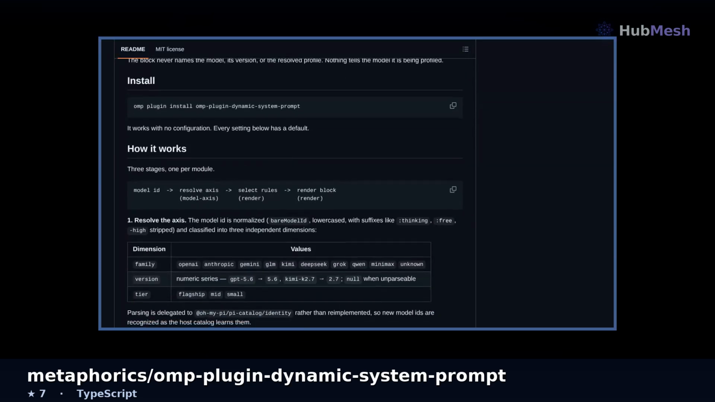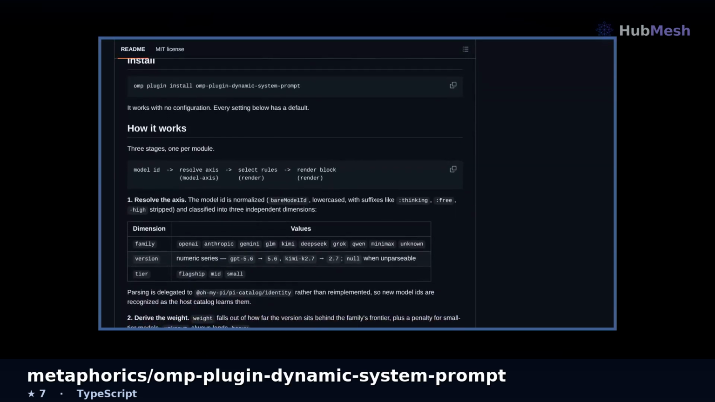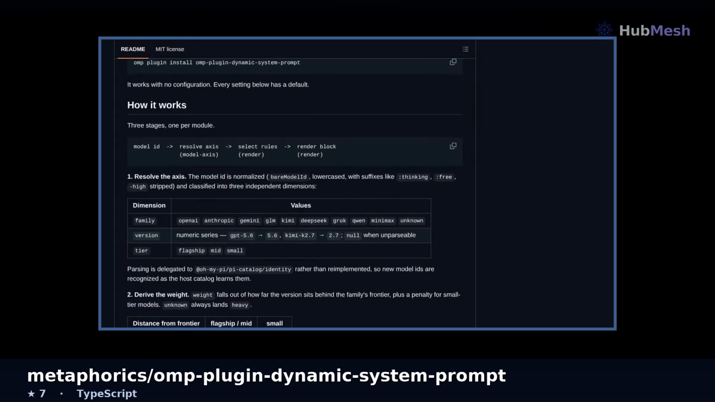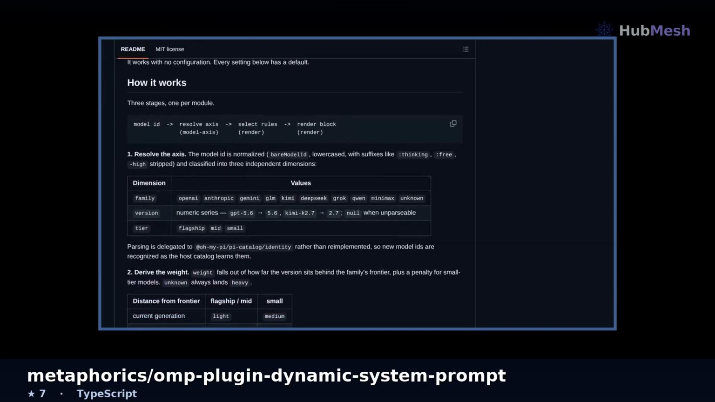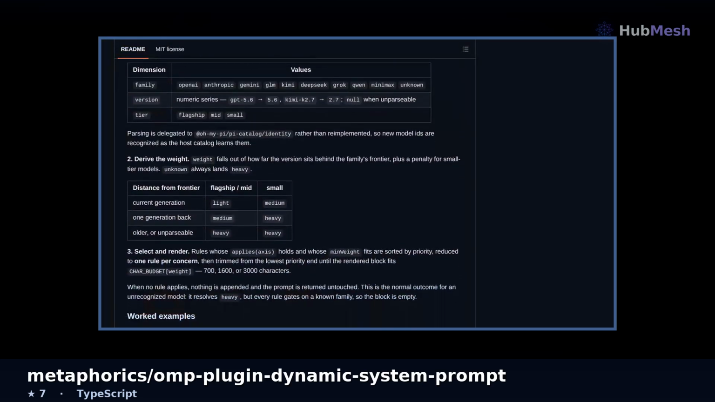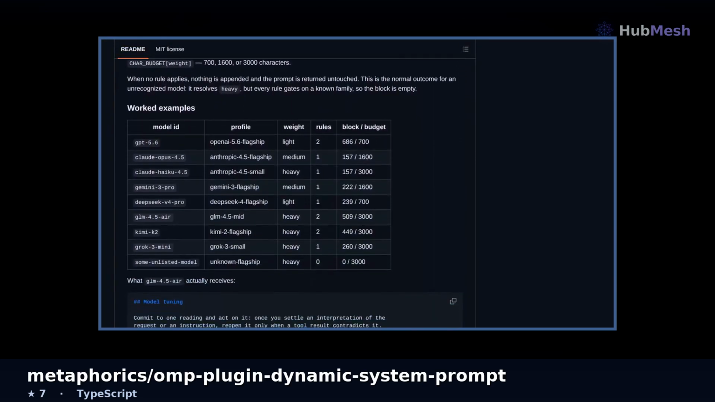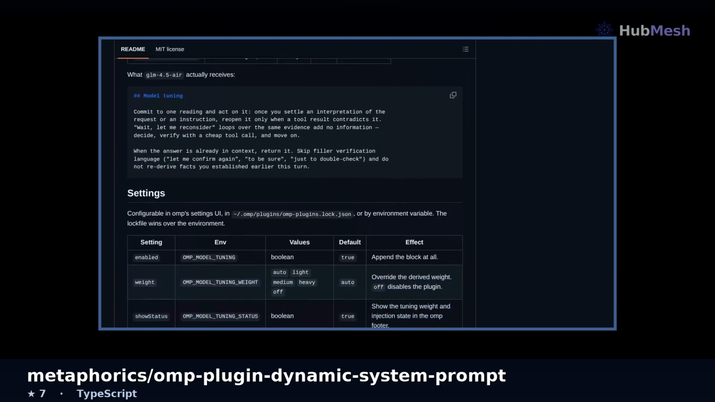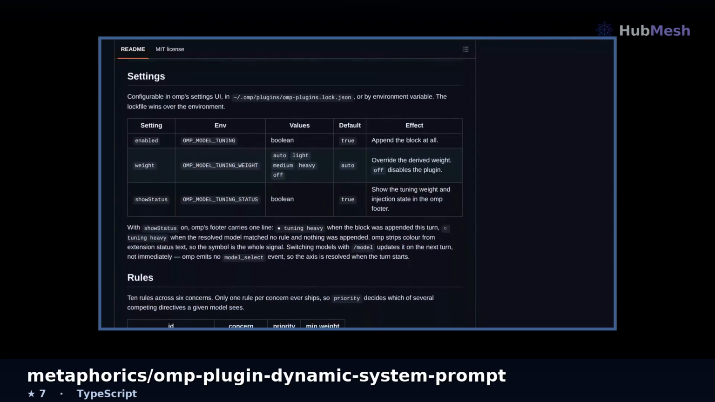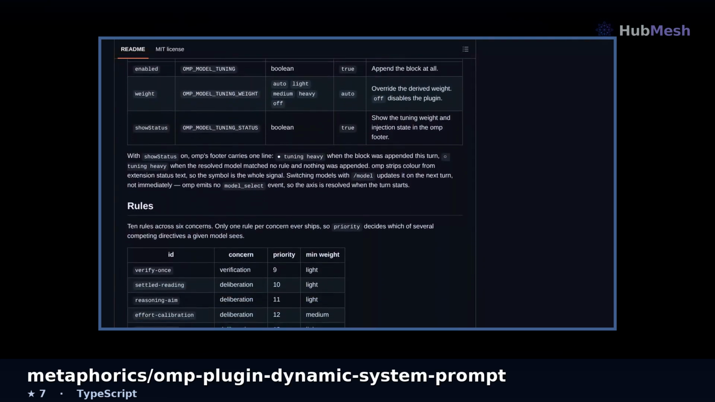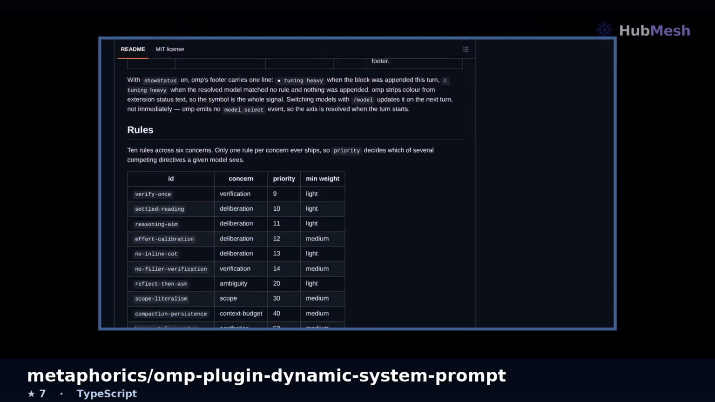You install the plugin directly, and it works with no configuration, because every setting has a default. Across 3 stages, it normalizes model IDs to resolve dimensions, select rules, and render custom blocks. Through configurable settings or a lock file, your footer status symbol signals whether the tuning block was actually appended.